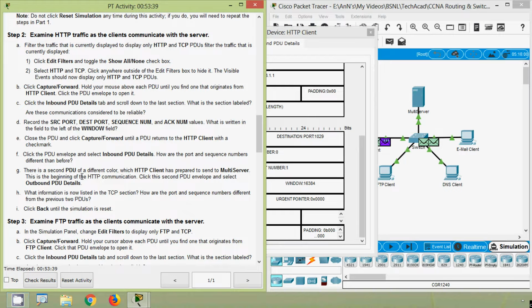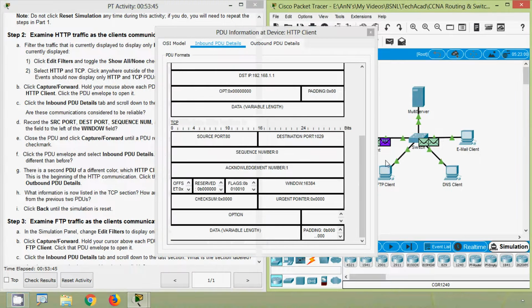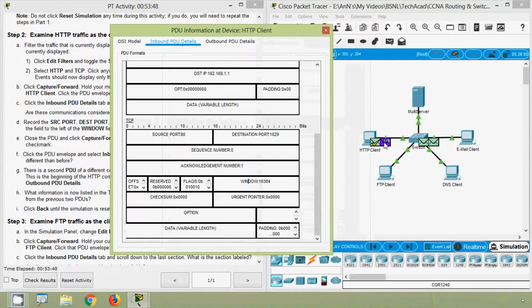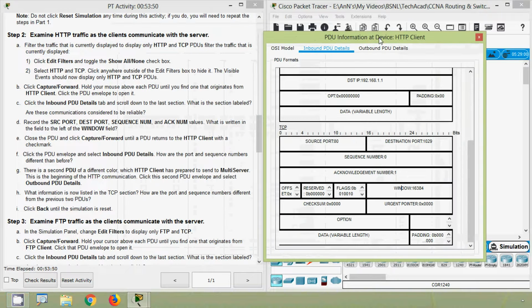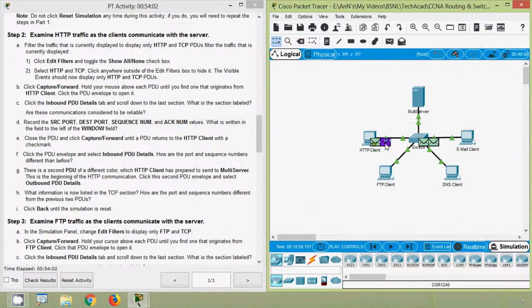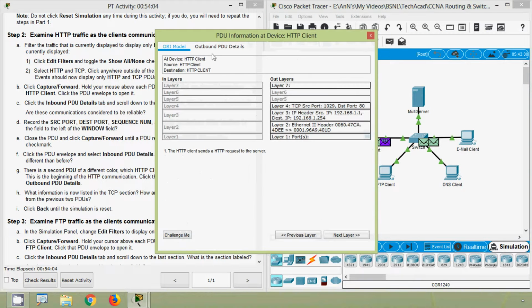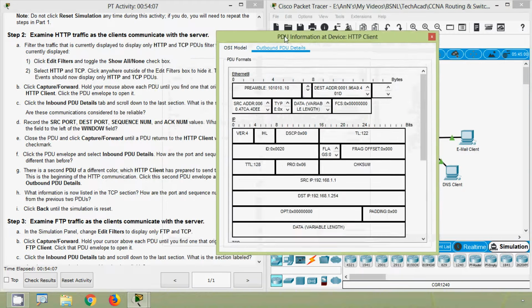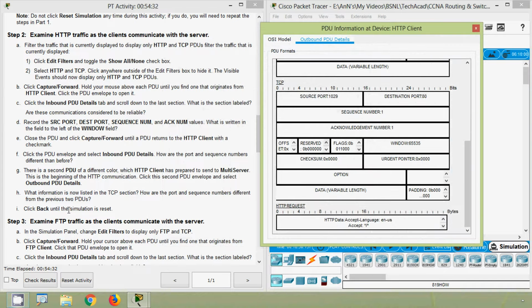Okay, next, there is a second PDU of a different color which the HTTP client has prepared to send to the multi-server. Yes, so here we can see that blue color. This is the beginning of the HTTP communication. Click this second PDU envelope and select Outbound PDU Details. So coming to this envelope, we'll click on Outbound PDU Details. What information is now listed in the TCP section? How are the port and sequence numbers different from the previous two PDUs?